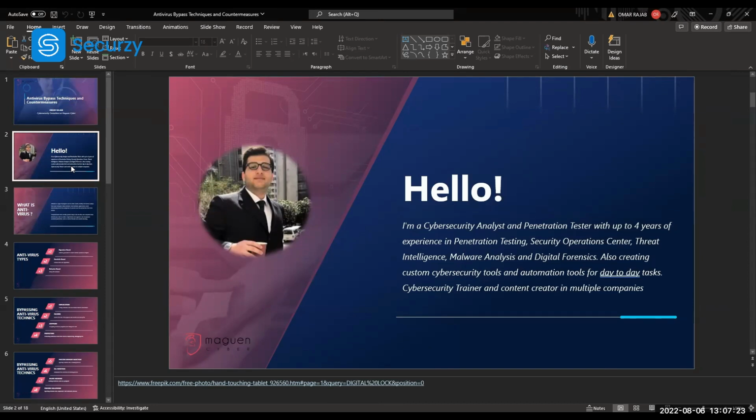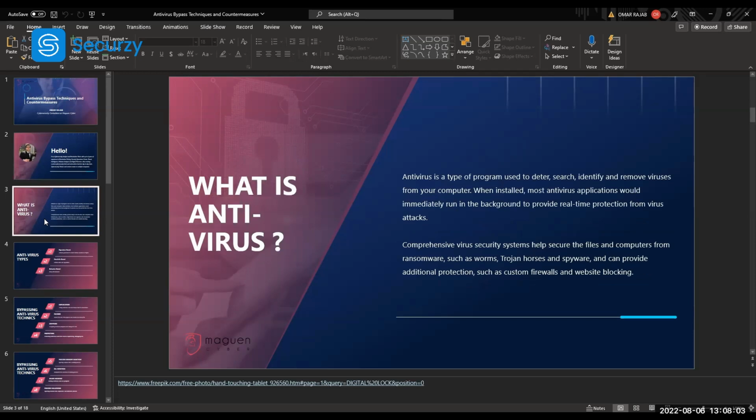We will have a demo and some theory in this session, so it's divided in two. We will explain the theory first, then we will move on to the live demo. Let's start with the extreme basics. What is antivirus? I know most of you know the definition, but it's good to go with the basics. Antivirus is a type of program used to detect, search, identify, and remove viruses.